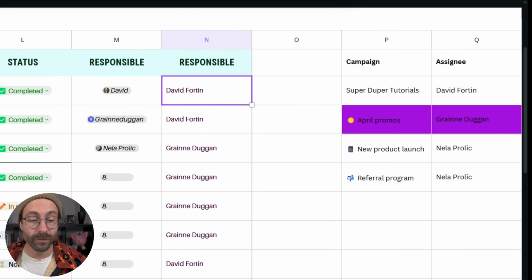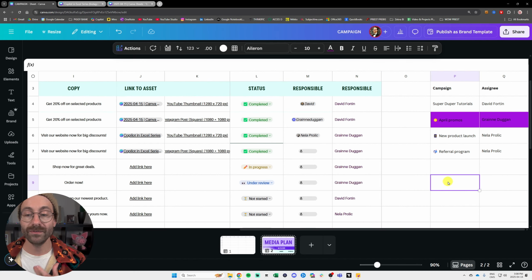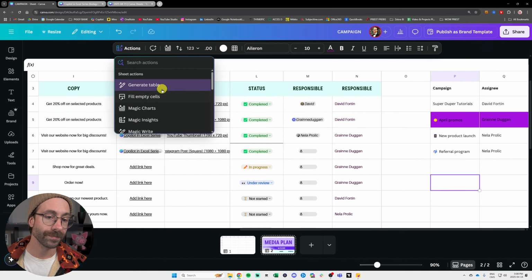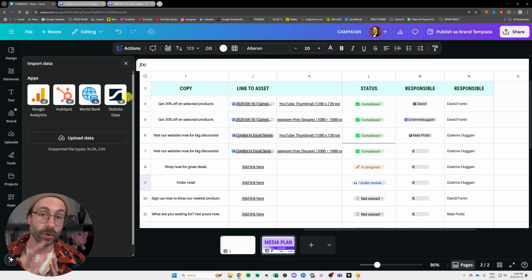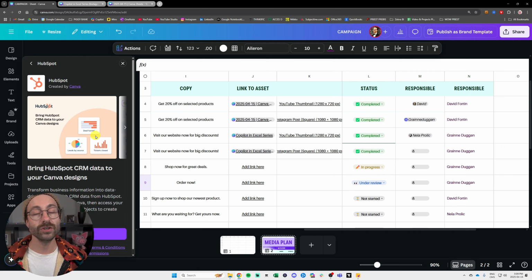And just an FYI now with Canvas Sheets, if you go real quick into actions, scroll down into import data, you can actually link your Canvas Sheets with these very popular tools. So if you already have a campaign list in HubSpot by instance or dataset in HubSpot and you want to link it with your visuals, it is all possible. You click here on HubSpot and then you open your CRM, make your connections and all of that. And I'll see you in the next chapters, the AI features.